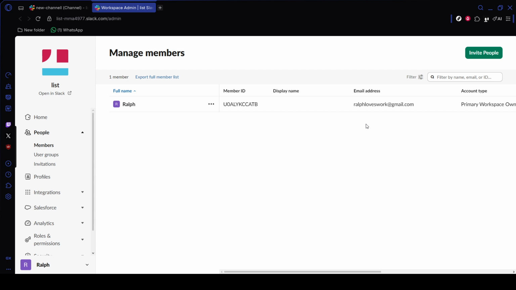At that point, the user will be signed out and permanently locked out of the workspace. That's all there is to it.